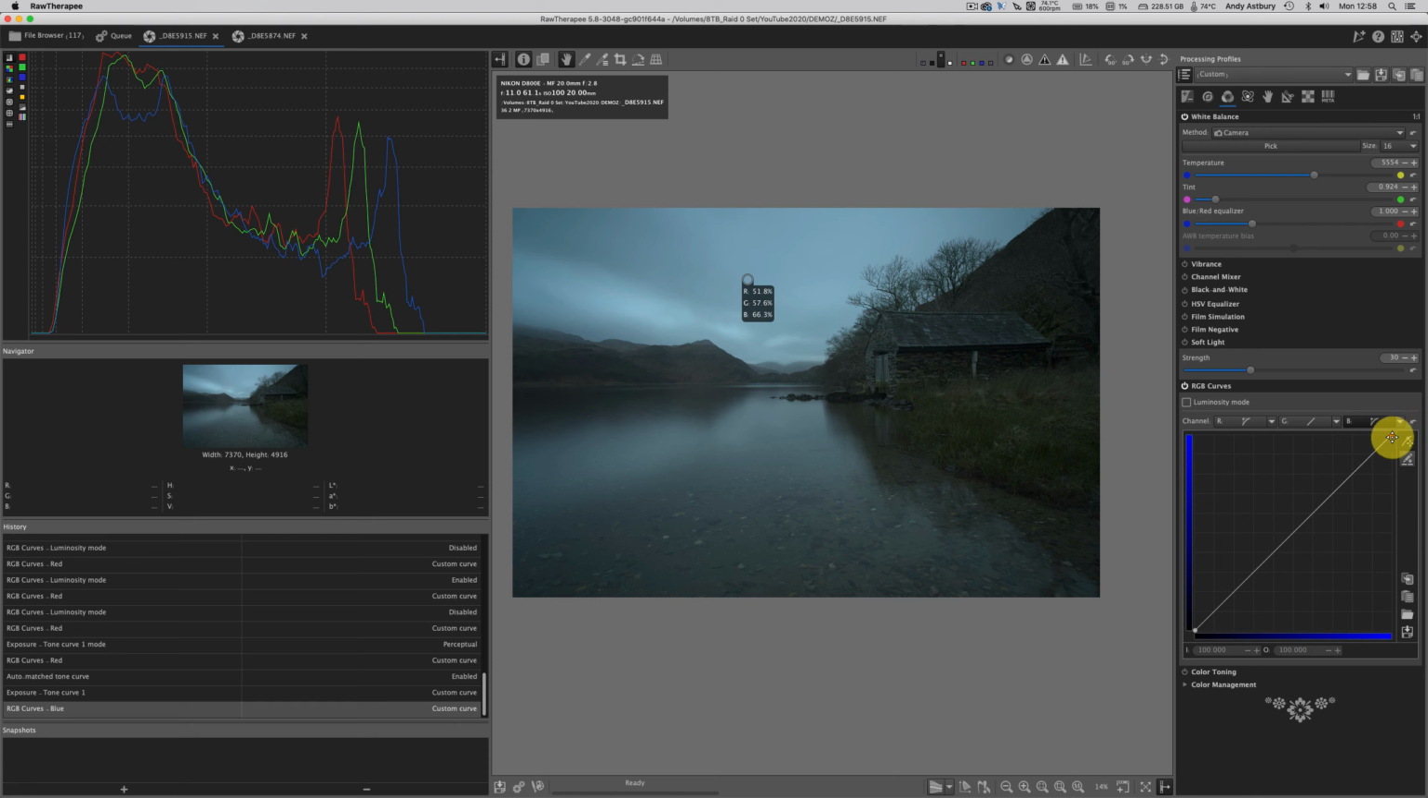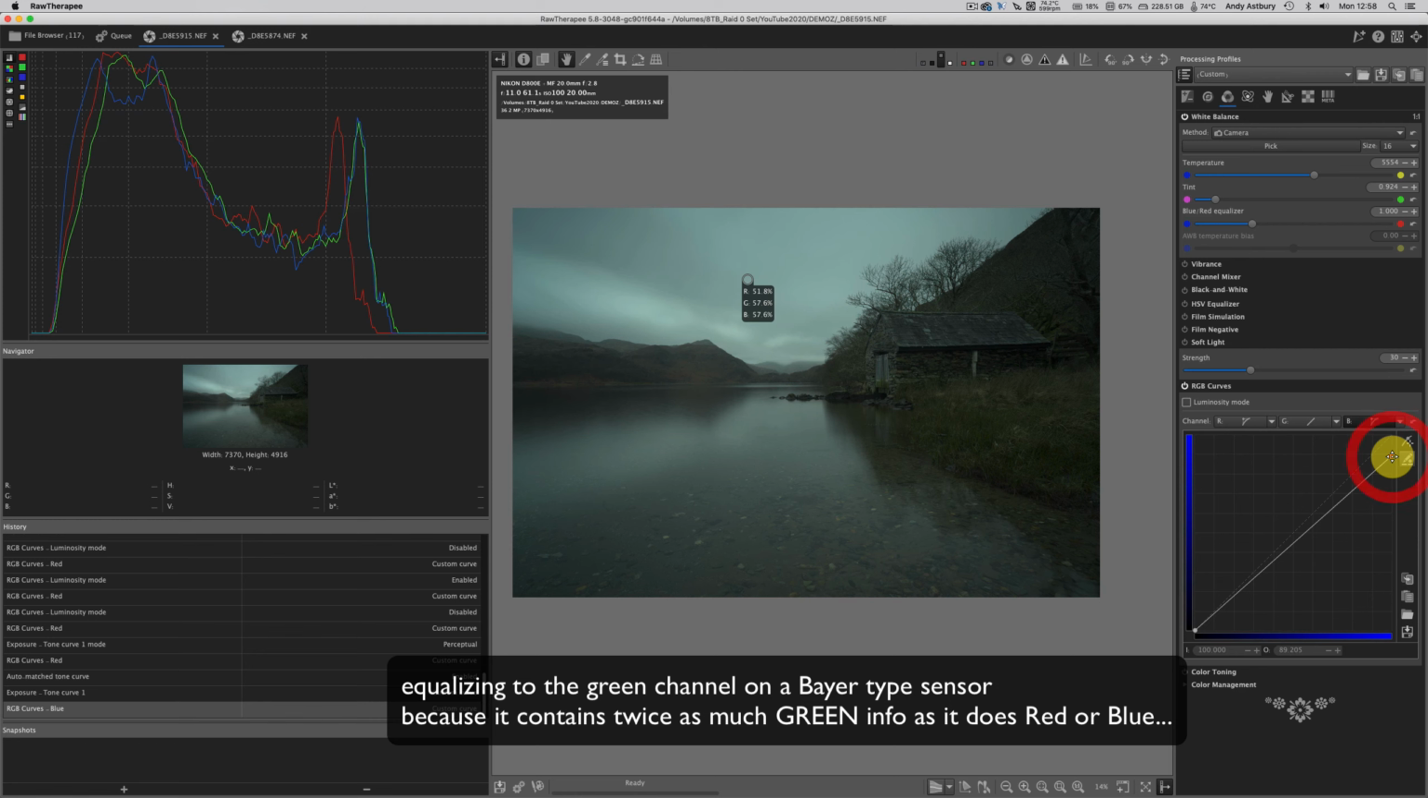But if I just pull it down a little bit and I watch the histogram, so watch this blue peak on the histogram, I'll reset the curve and do it again. If I grab this point and pull straight down, as I pull it down, you'll see that the blue curve now matches the green curve. Alrighty. So that has got, if you like, our blue distribution in line with our green.